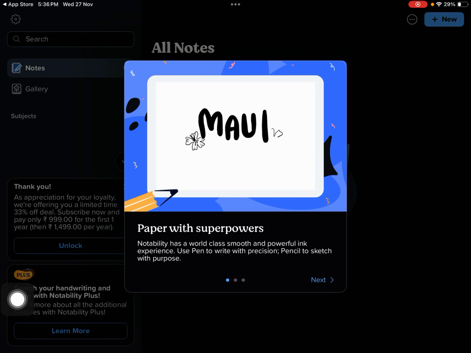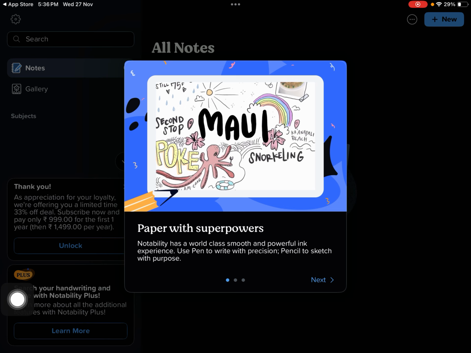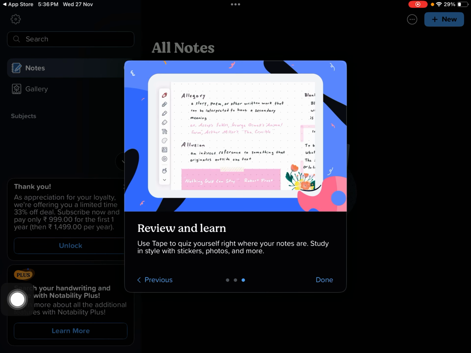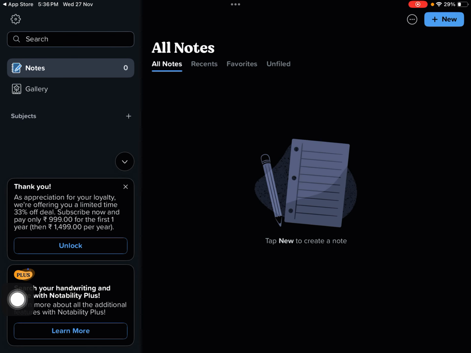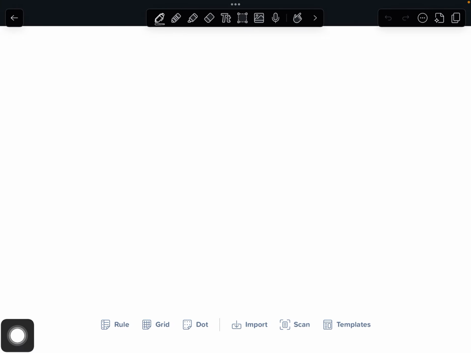Usually I do very little note making, that's why I use the OneNote application. But this application is full of features, so you can use it. Right now, guys, there is a package which is around 999 for the first year, but you can start free, completely. You don't have to purchase anything.